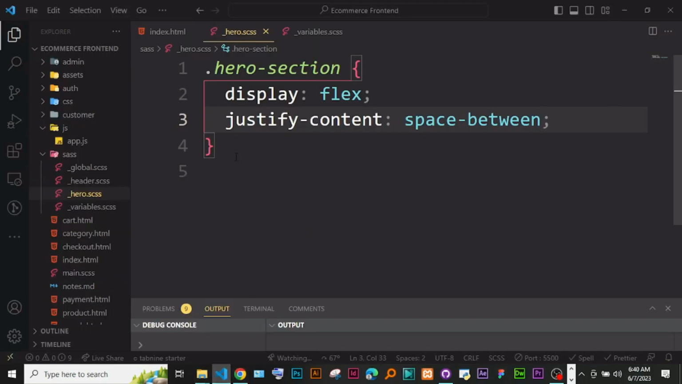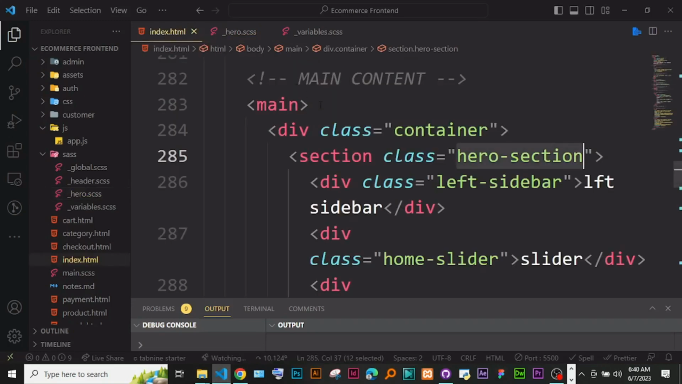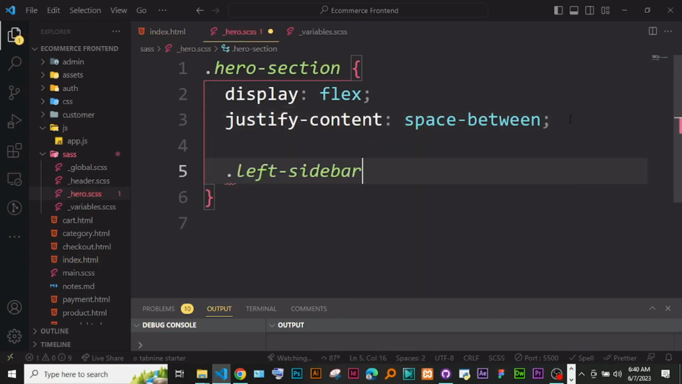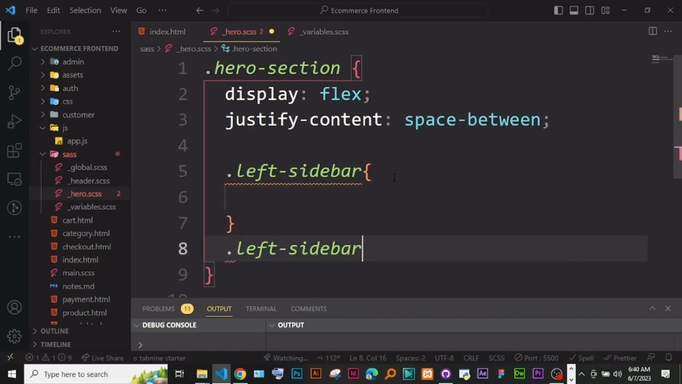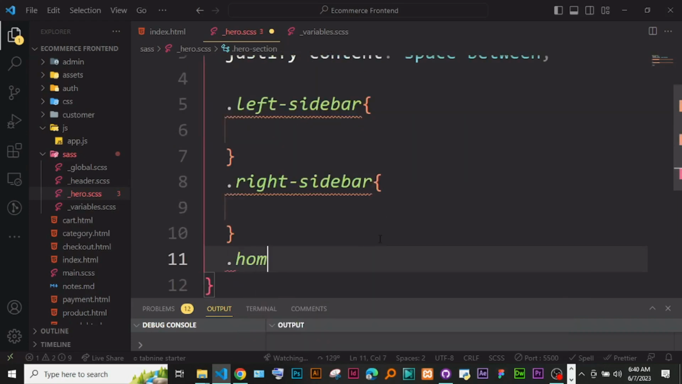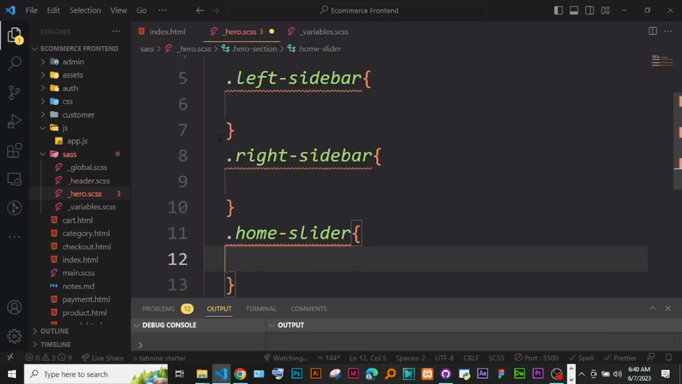Now I'm going to go ahead and select all these three parts. Under the hero we have the left sidebar, we have the home slider. So I have the left sidebar, and then I have the right sidebar, so put the right, and then we have the home slider, like so. So you have these three things here.